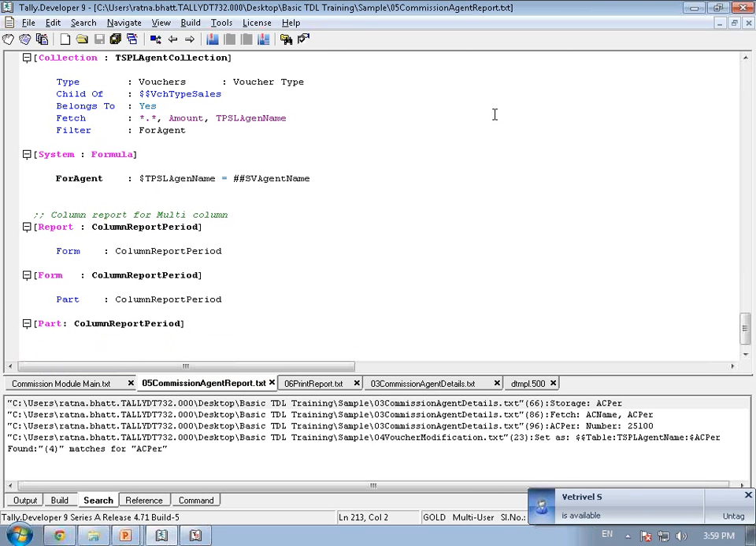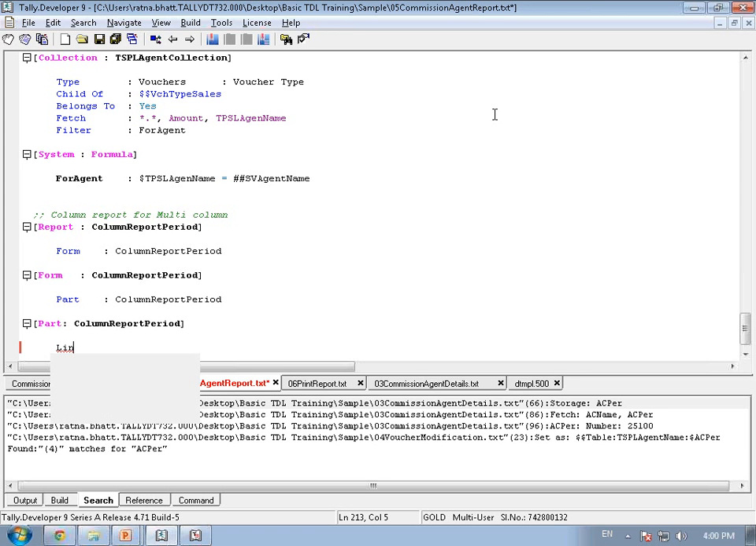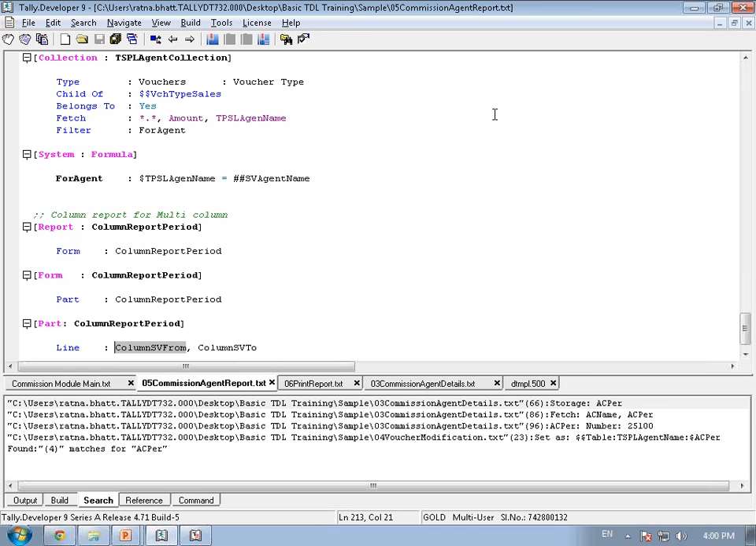Now we will have two lines because I need one for SV from date and one for SV to date. I need one line for from date and one line for to date. So I will have line, column, SV from, and column SV2. So these are my two lines.